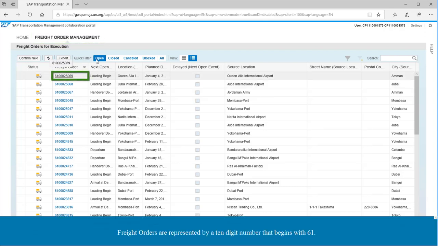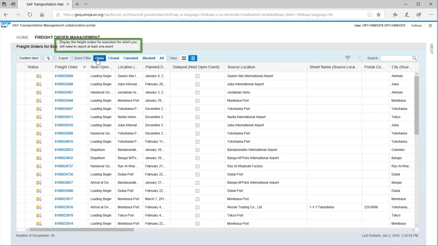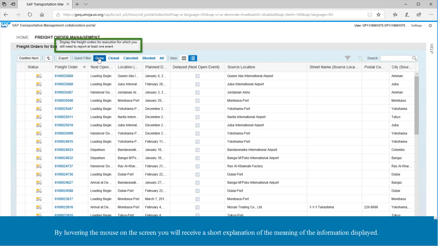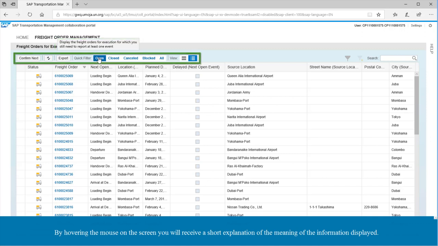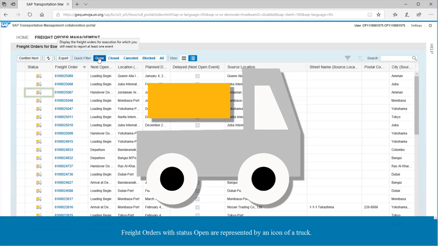Freight orders are represented by a 10-digit number that begins with 61. By hovering the mouse on the screen, you will receive a short explanation of the meaning of the information displayed. On the top of the report there is a menu with different action buttons. For example, you can filter orders by status: open, closed, cancelled, blocked, all. Freight orders with status open are represented by an icon of a truck.